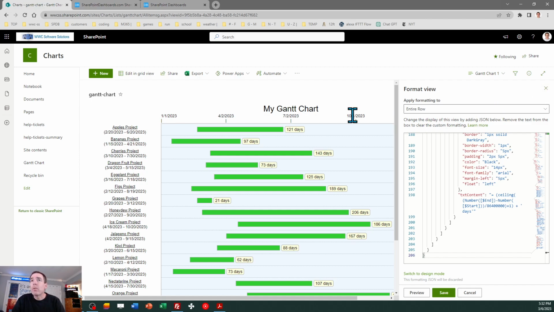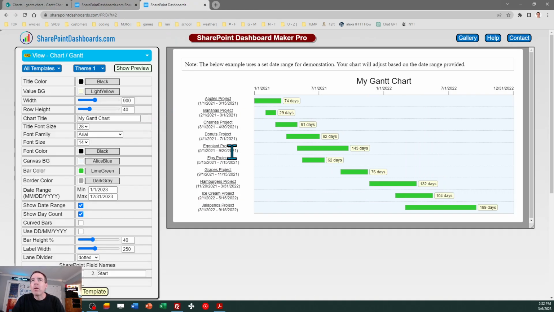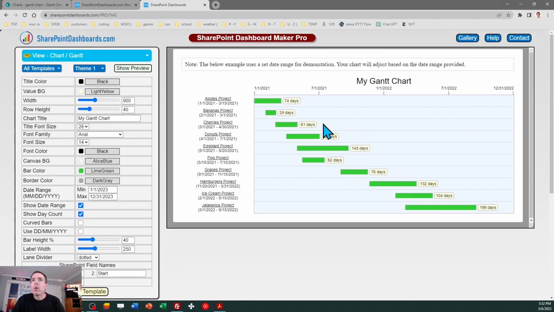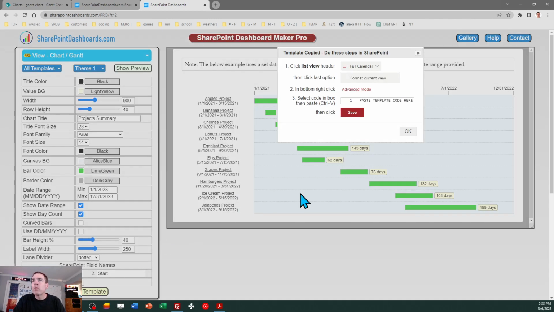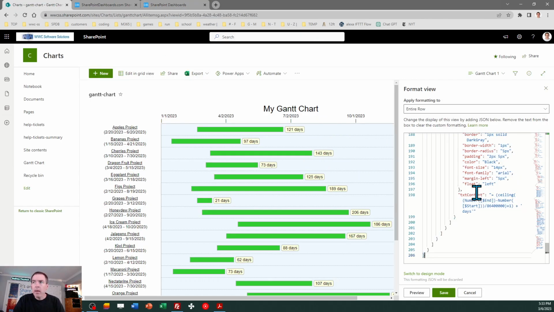One thing is, I don't want it to say my Gantt chart. I want it to say something that's, you know, meaningful. That's just dummy text that's in there. So we want to go ahead and switch that over. One thing I can do is just edit this text and I'll just say projects summary. What's easy is I can make little adjustments and just keep copying the template over and over again. And I can just paste over what I had and replace, and you see it just updates immediately. So that's really handy.